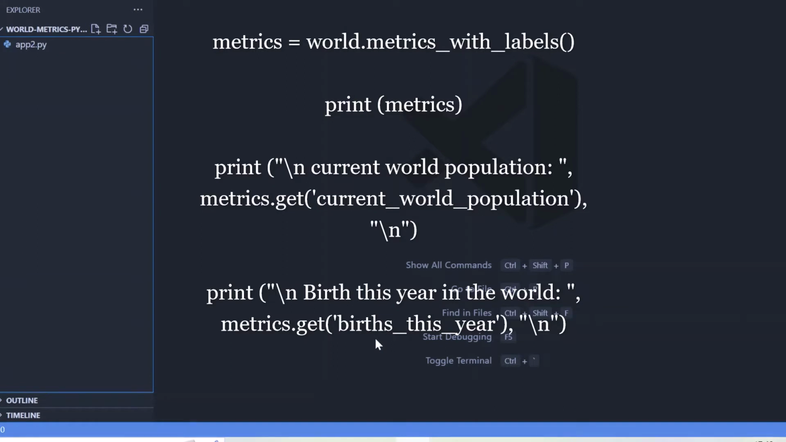Here you will know how to get world metrics using the Python programming language. The major world metrics such as current population, births this year, births today, deaths this year, deaths today, net population growth, and many more details you will get using Python here.